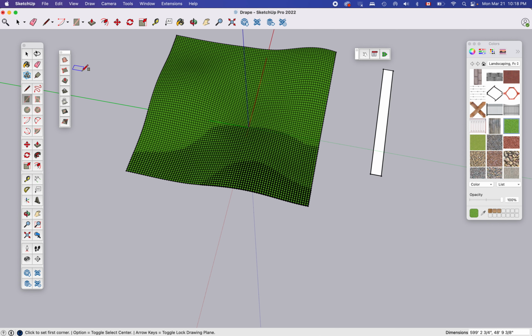Maybe I'll put a little circle on the end of that and make a cul-de-sac on the end so you can turn around in there. I can throw away those little edges right there. And now there's my road. So that's fine.